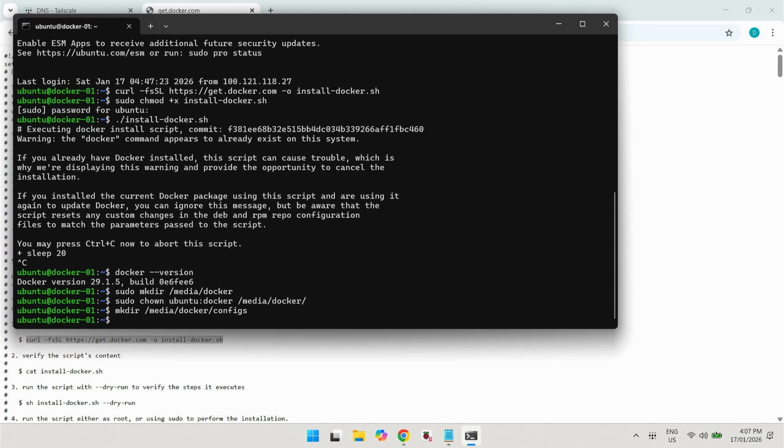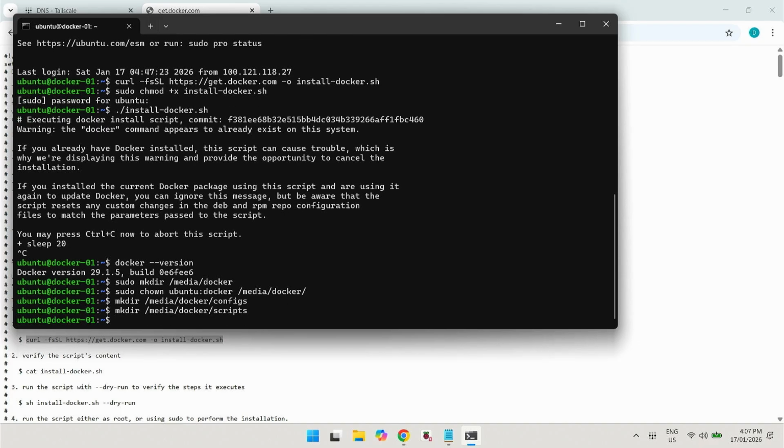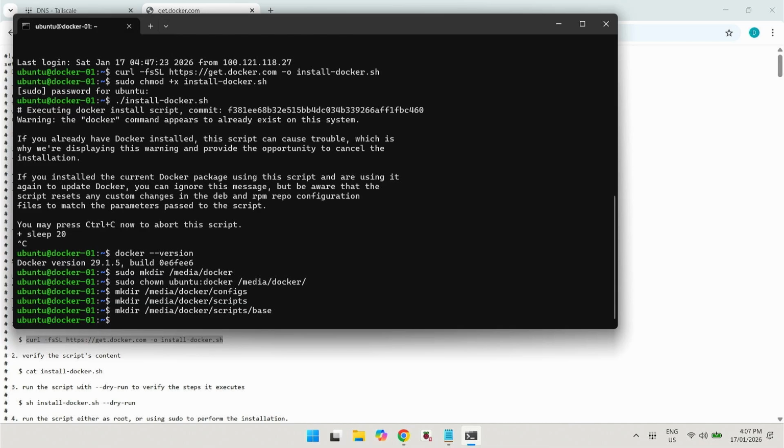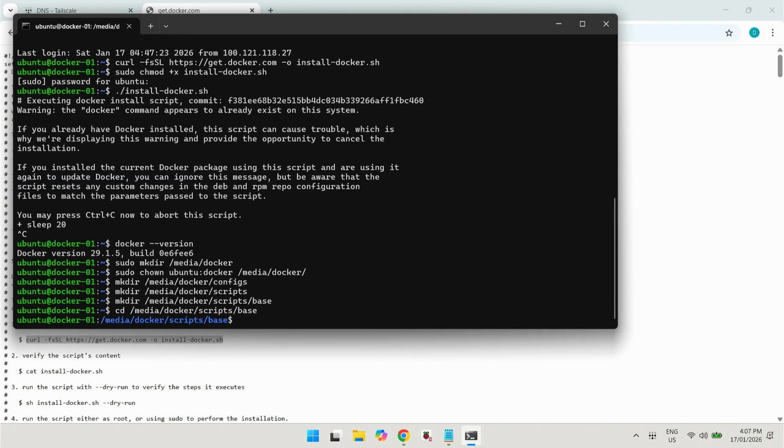So I create a configs folder for my configurations to live in, and a scripts folder for my compose files and things to live in. Now I'll also create my first stack folder, which is going to be called base, and then I'm going to change into that directory.